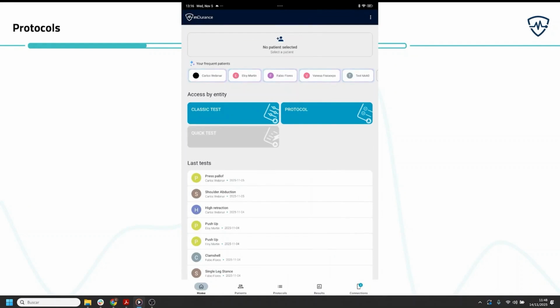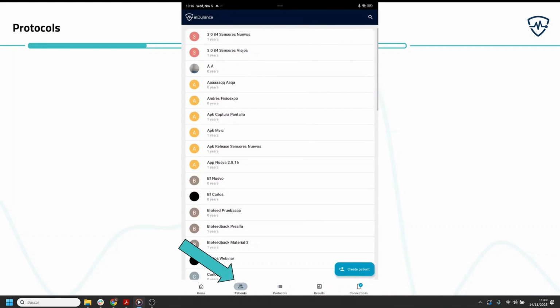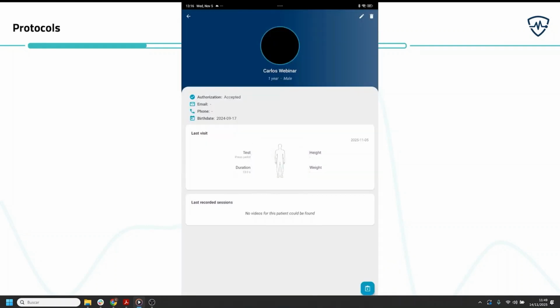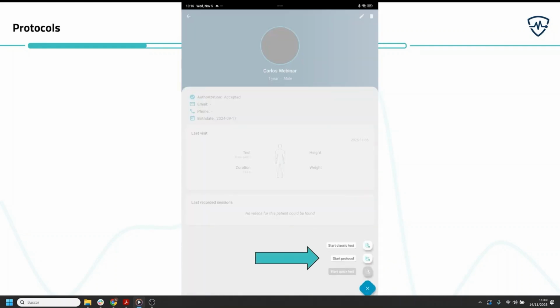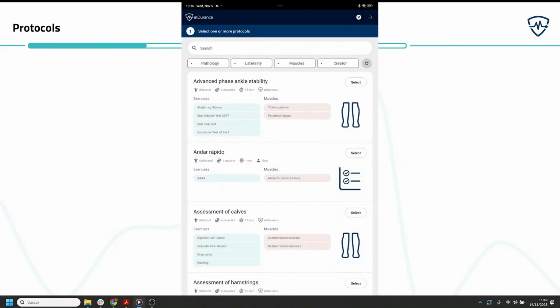So we can access the protocols from three places. From Start Session, using the Protocols button, from the bottom menu under Programs and Protocols, from the Patient section by selecting a patient and clicking on Start Protocols, we can start it.